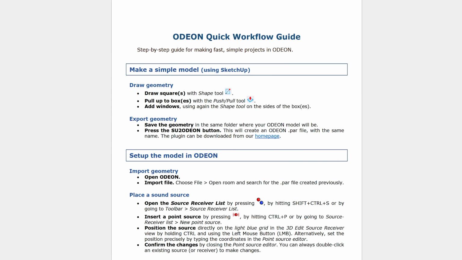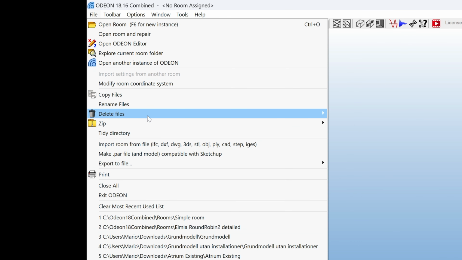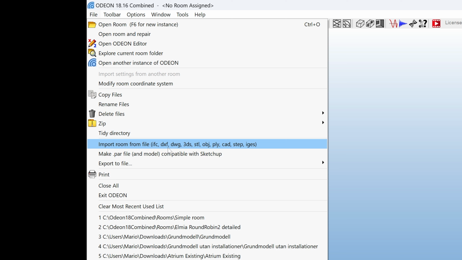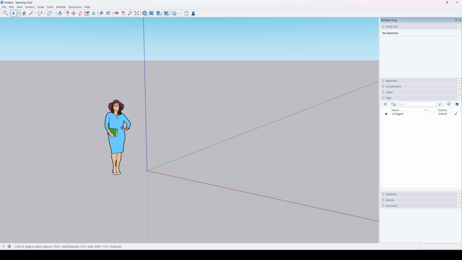The first step to simulating a room in ODEON is to draw a model of the room. You can import rooms in various formats, such as IFC, DXF, DWG, and others. For IFC, ODEON currently supports files from Revit and ArchiCAD. Alternatively, you can import directly from SketchUp into ODEON using the free SketchUp plugin available on our website. If you have no experience modeling, we recommend to use SketchUp, as it has a gentle learning curve.